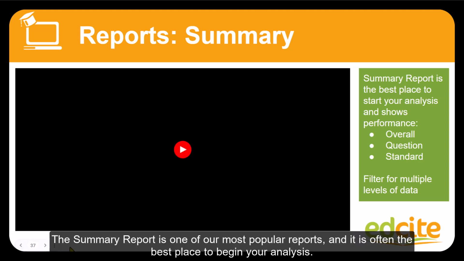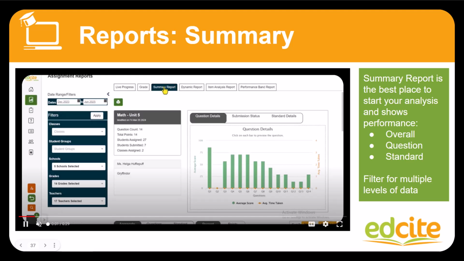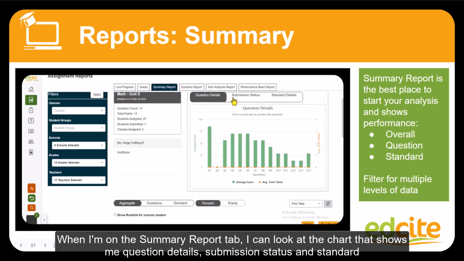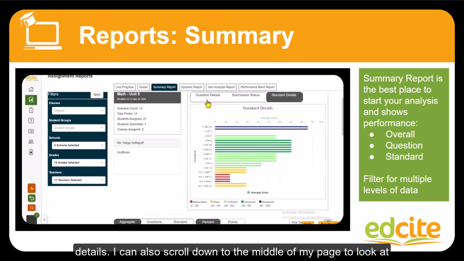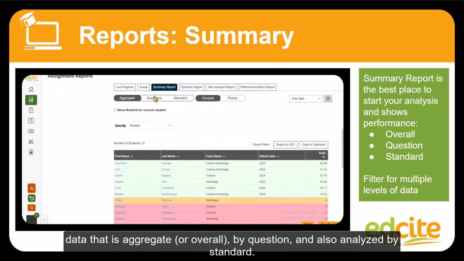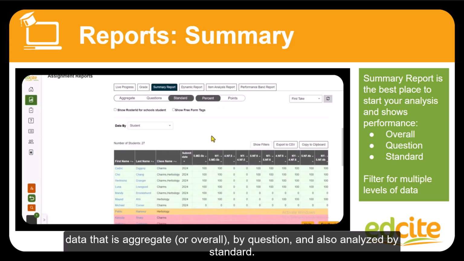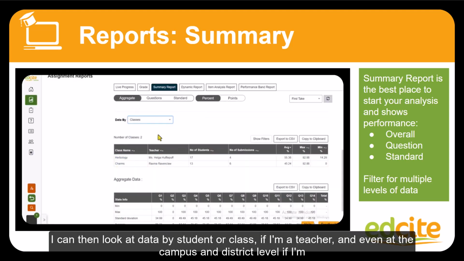The summary report is one of our most popular reports, and it is often the best place to begin your analysis. When I'm on the Summary Report tab, I can look at the chart that shows me question details, submission status, and standard details. I can also scroll down to the middle of my page to look at data that is aggregate or overall, by question, and also analyzed by standard. I can then look at data by student or class if I'm a teacher, and even at the campus and district level if I'm an administrator.